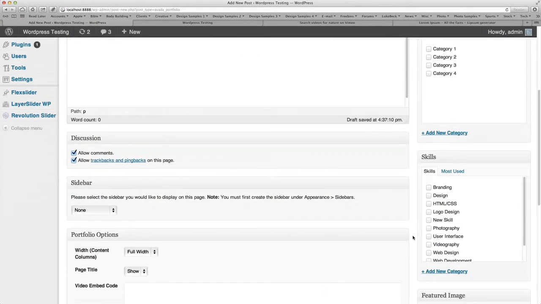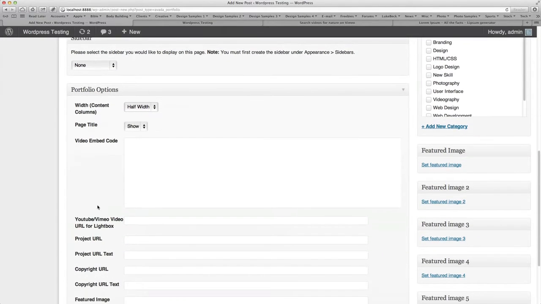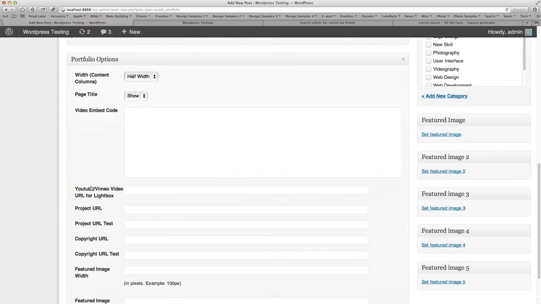And let's scroll down here and go over the portfolio options. You can select full width or half width. This one's going to be half width. You can select to show the page title bar. This is where you put the video embed code. The videos can also play in your lightbox, and if you want that to happen, you have to put the video URL here, which I'll show you on our video post.